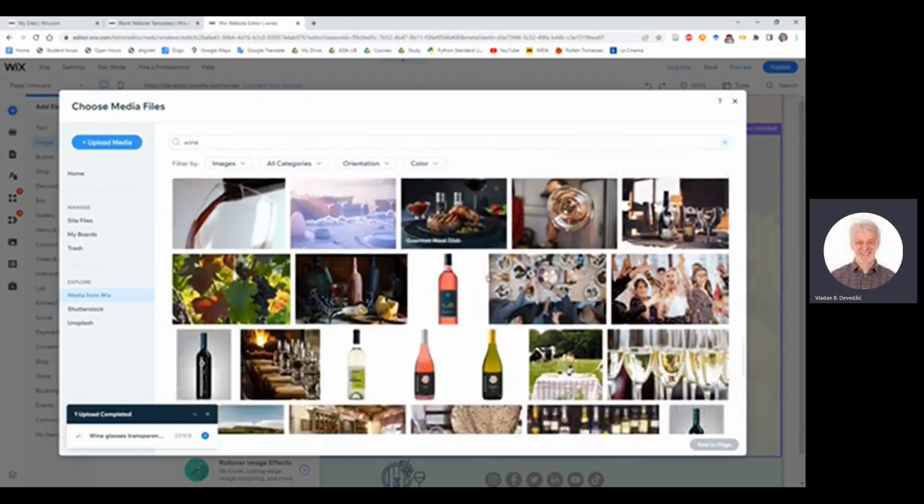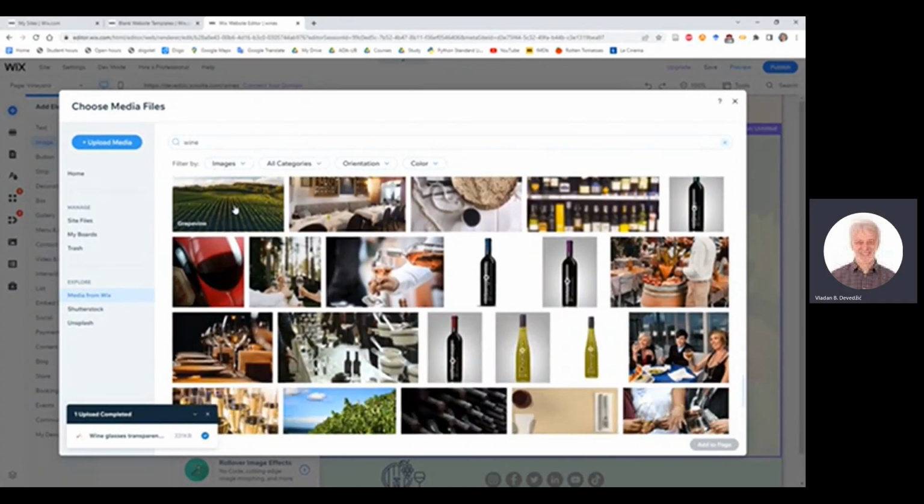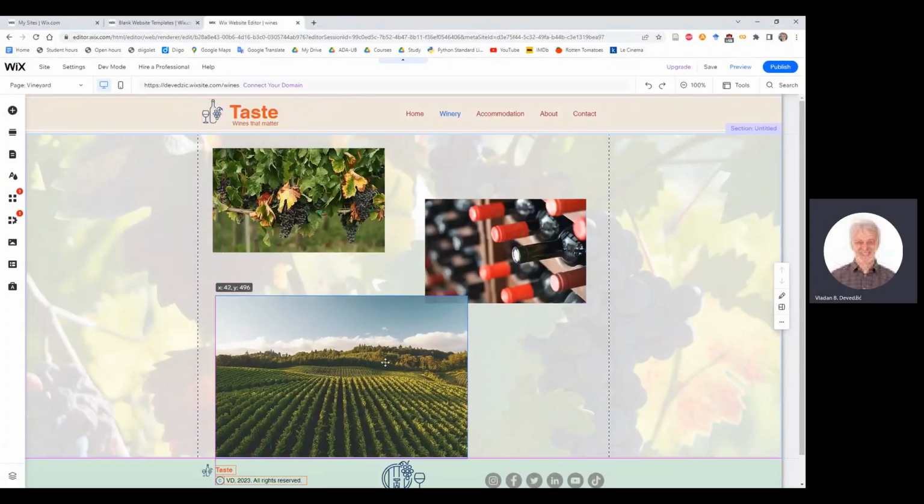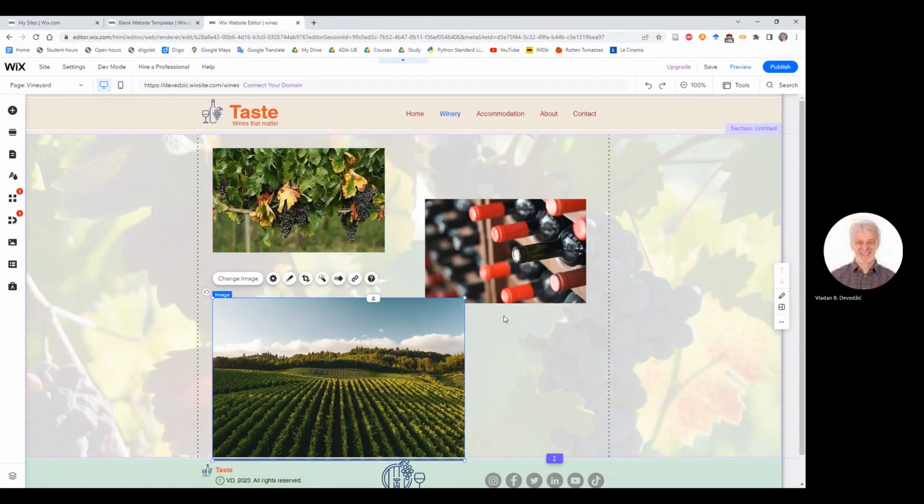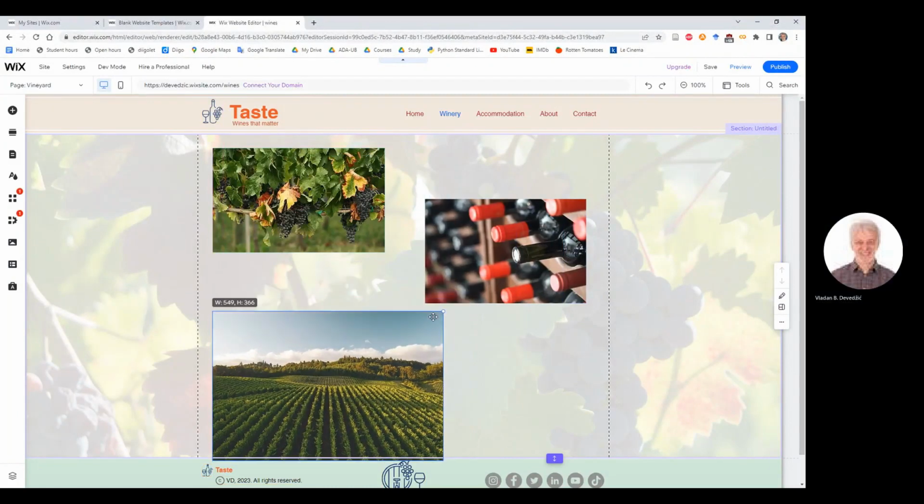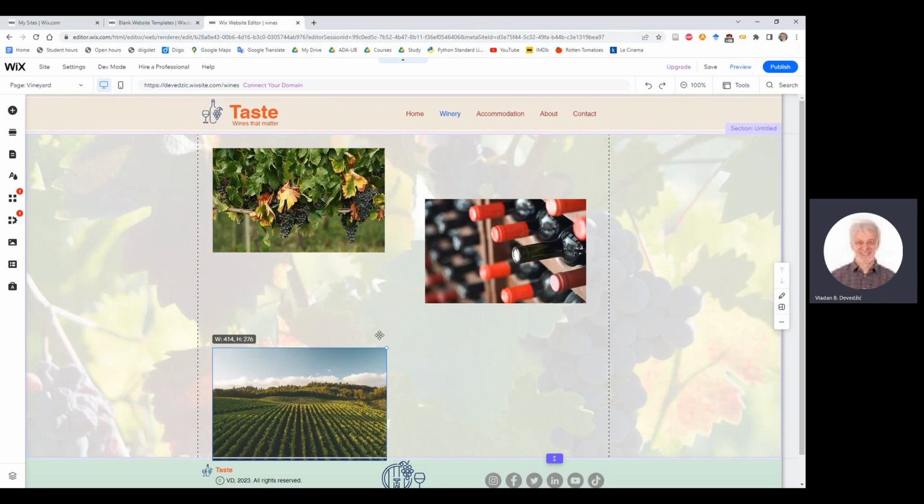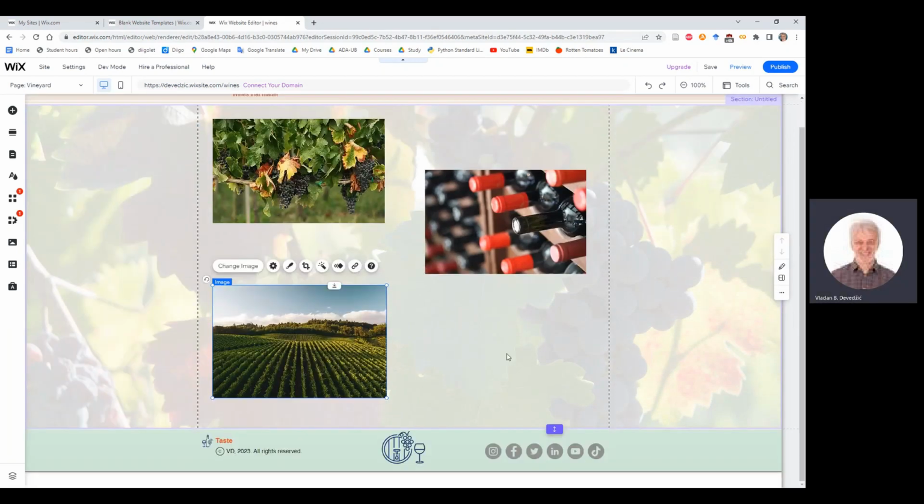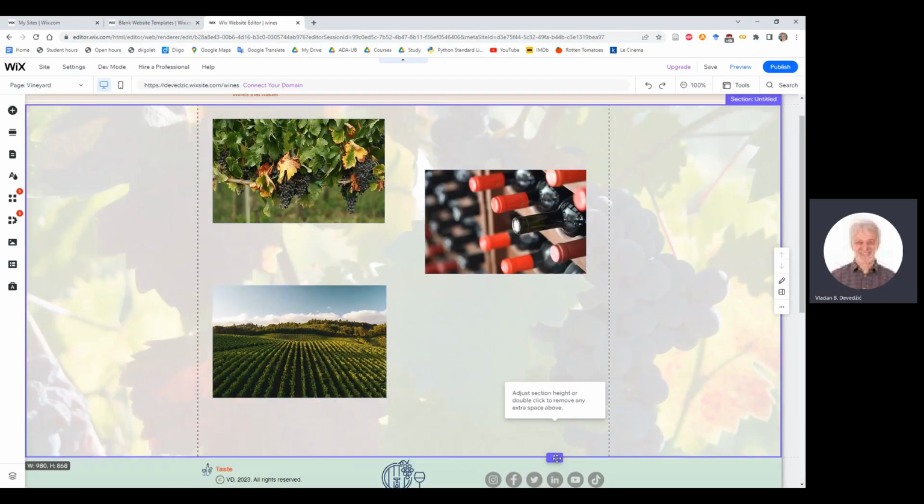There is another one about wine. Yeah, this one looks okay. Add to page. Move it down there. Okay. And now the fourth one could be one about a person enjoying their wine.